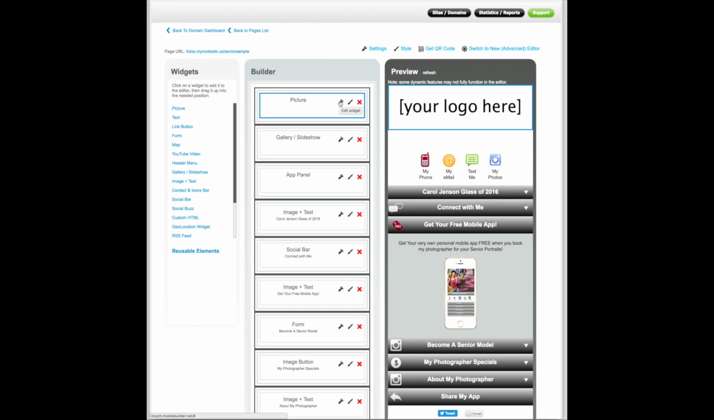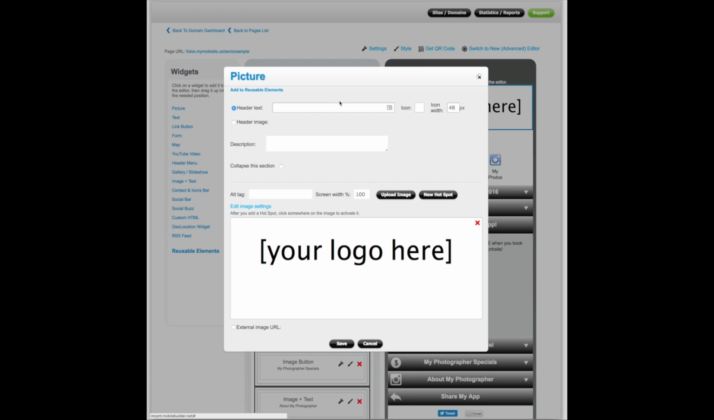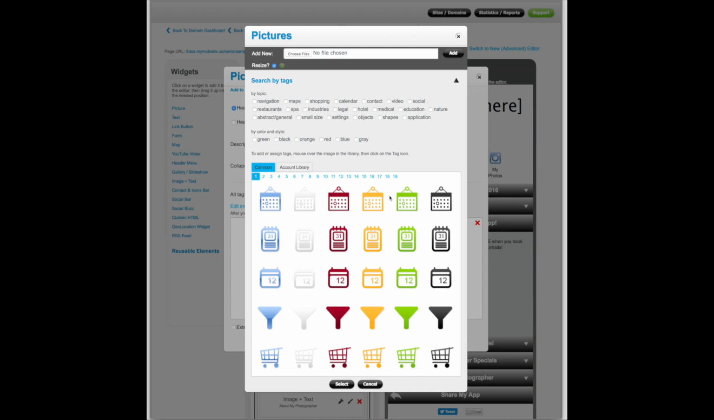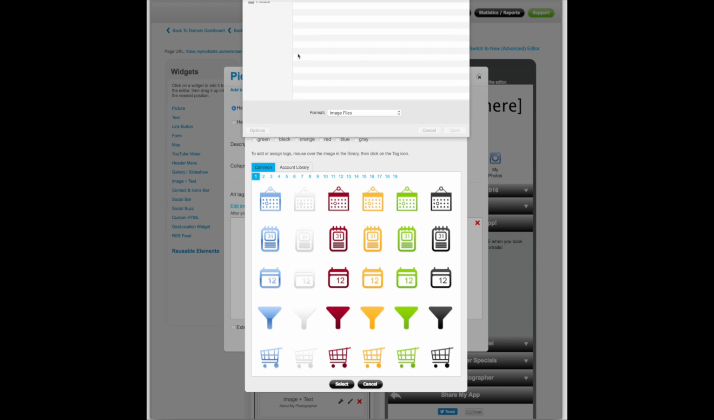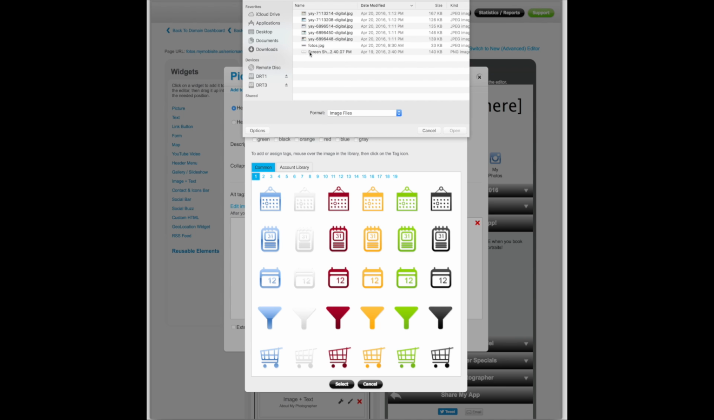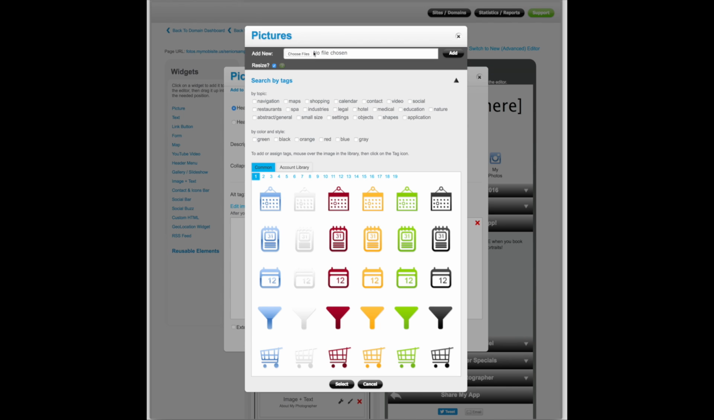For example, the picture widget is really designed to be your logo. To upload a new logo, click on the wrench icon and then Upload Image. To upload your company logo, click on Choose Files, and then locate your logo on your desktop. Then click on Add.